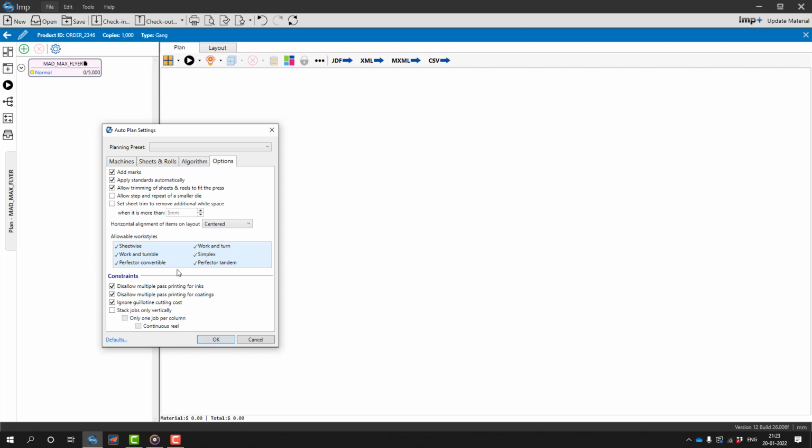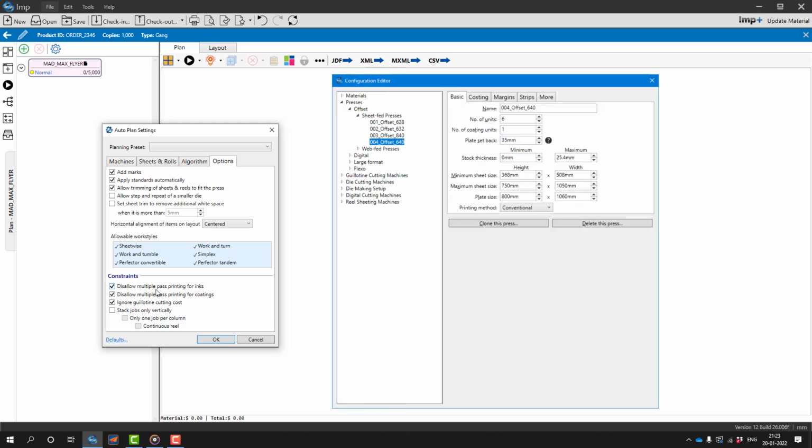For example, if the printing press is not perfecting, and here only Perfector convertible work style is selected, planning will fail. Under Constraints, the first option, Disallow multipass printing for inks, if selected will not allow to plan job having more colors than number of printing units defined for a press. For multipass printing, deselect this option. Same control is available for coatings by selecting or deselecting Disallow multipass printing for coatings to check for coatings unit defined in the press with job parameters. For offline coatings, deselect this option.